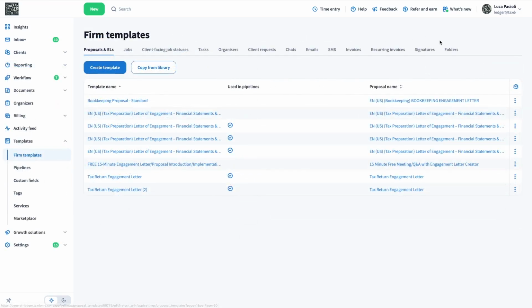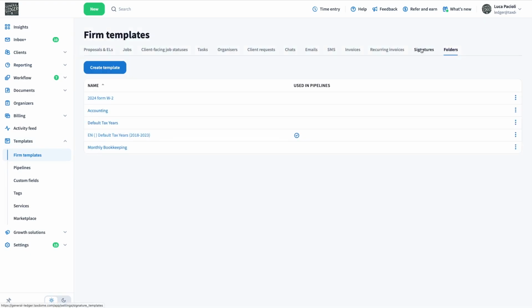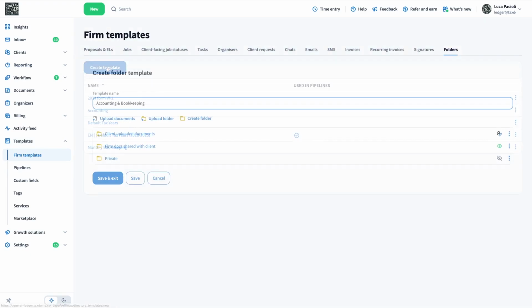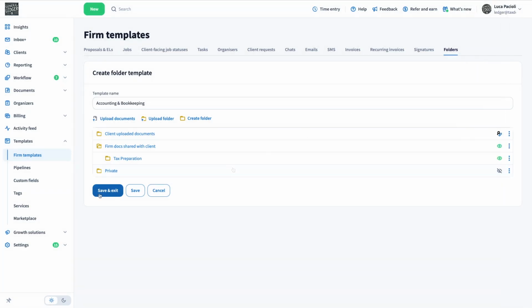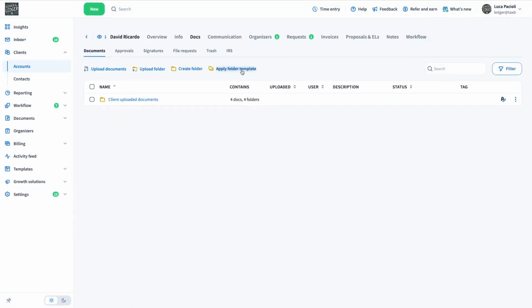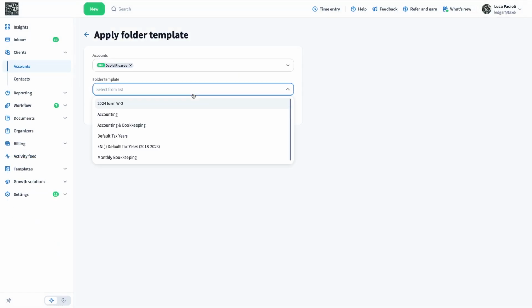First, go to the Firm Templates page under the Templates section and choose the Folders tab. Then, click Create Template. Give it a name and add all the folders and subfolders you need from both services. Once that's done, you can apply this single template in just one click for clients who need both services.